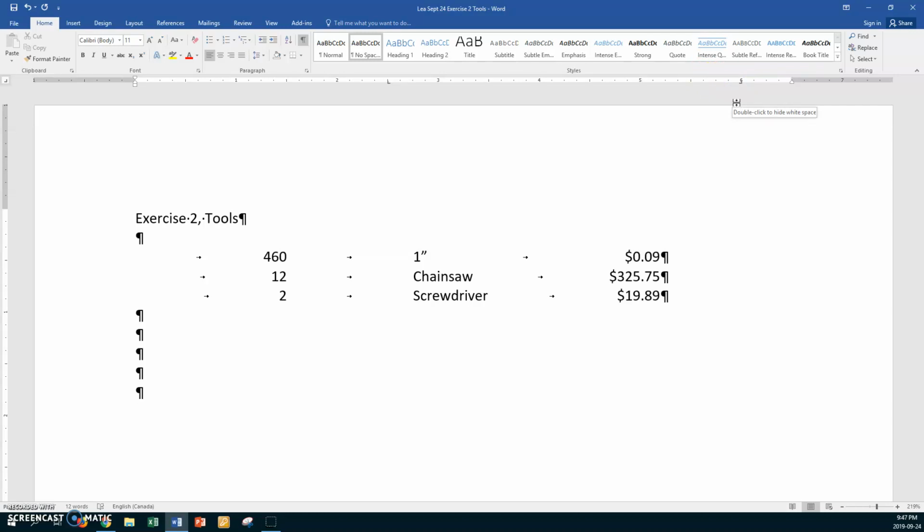Alright, now remember, we always press the tab key. So you're going to press the tab key and you're going to type Gerald. Alright, press the tab key and type 150. Press Enter. Press the tab key, type Clara. Press the tab key and type 58. Press Enter. Press the tab key and type Micheline.